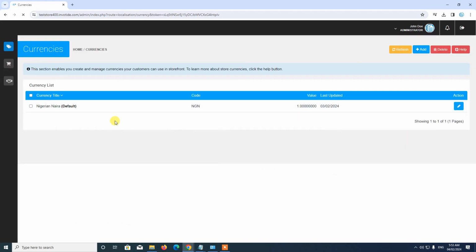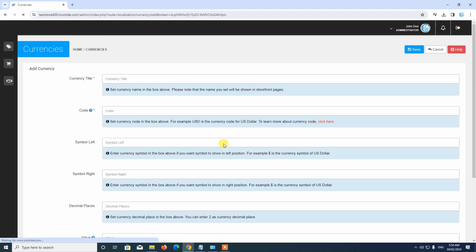So this is where we'll see the list of active currencies we have in the store. Currently you can see that I only have the Naira currency set as the default store currency. If we want to add an additional currency to the store, we come here and click on the add button. All right. Let's say, for example, we want to add the dollar currency to the store.